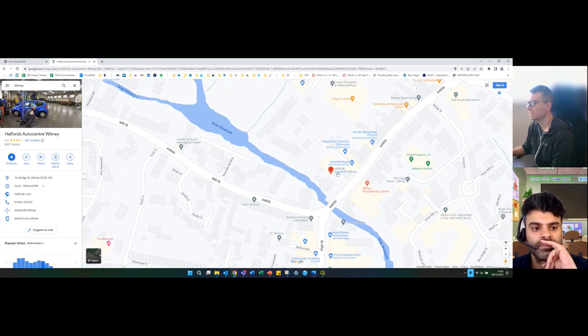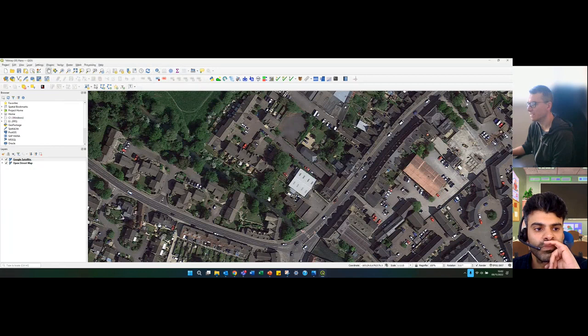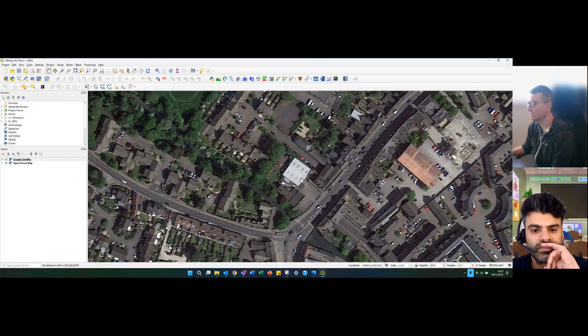So this is the site that we're going to assess. It's basically this site. Looks like, yeah, it's a workshop. It's a garage. So this is going to be our site.